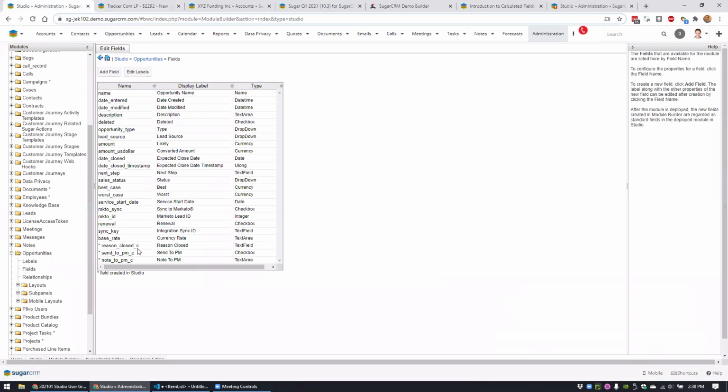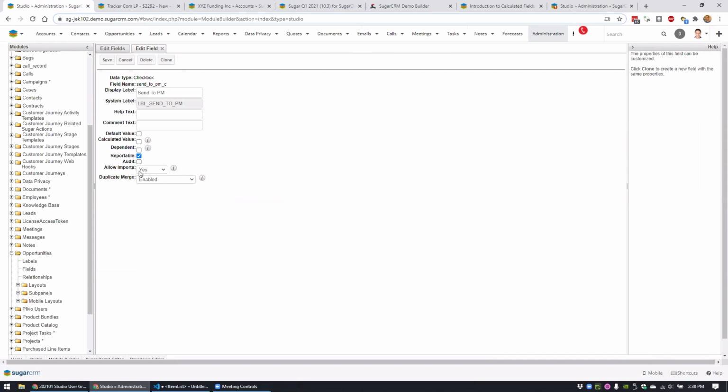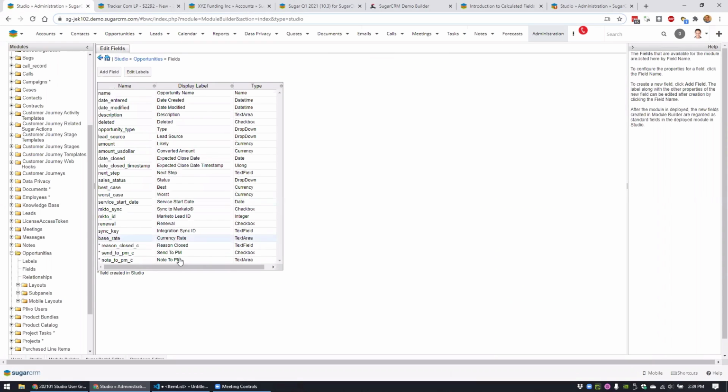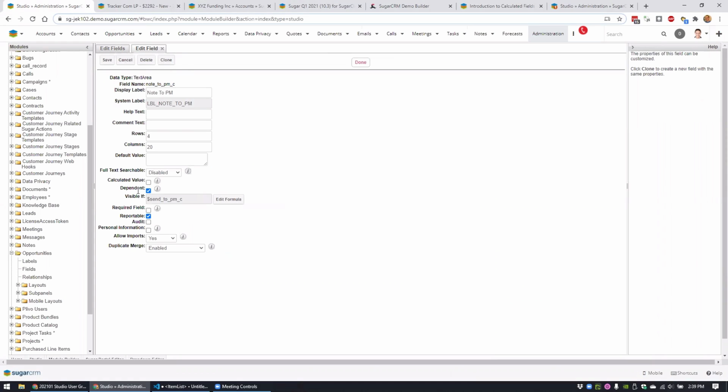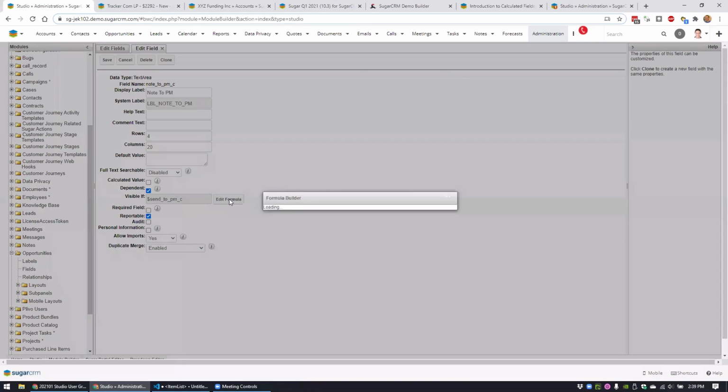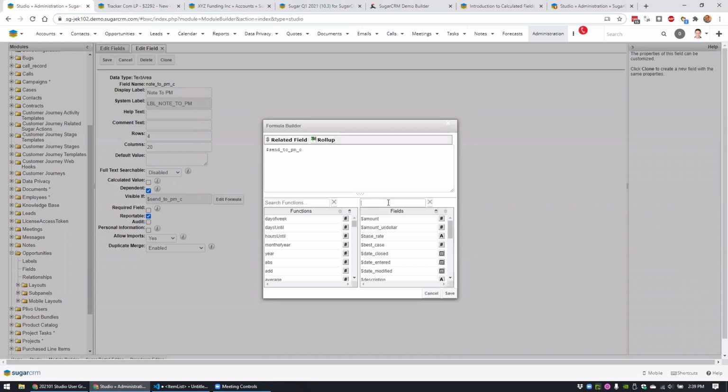Looking at this on the back end, we can see here in Studio, I have my opportunity fields, a simple checkbox. There's nothing I did special for the checkbox because it doesn't have any sort of calculation. But when we look at the Note to PM box, we notice that I've checked dependent, and it's visible if Send to PM is true. I'm going to go ahead and edit that. I can see here, if I type in my filter, that Send to PM is a true-false. It's a checkbox, so I don't actually need to set up a formula, whereas if it was a text box or a drop-down, I would need to set up some sort of formula to say when it's equal to this, show. And we'll see that in a second.